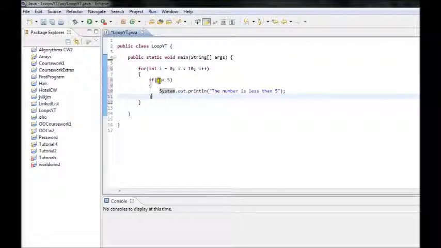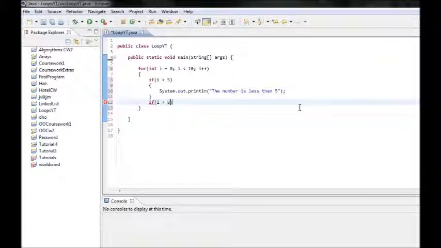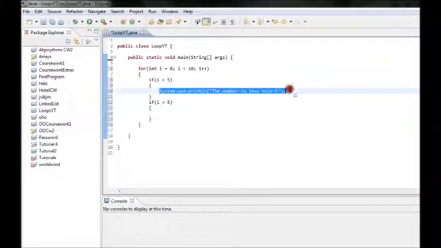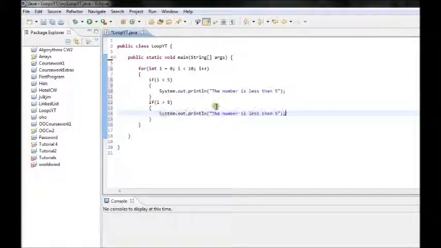So I have a condition now. If this condition is satisfied, this will be printed. Otherwise, the loop will just simply repeat itself, check the condition again and again until the loop's finished. I can state another condition, for example, if i is more than 5, then System.out something else. I'll just copy this one and change the message. It's more than 5.